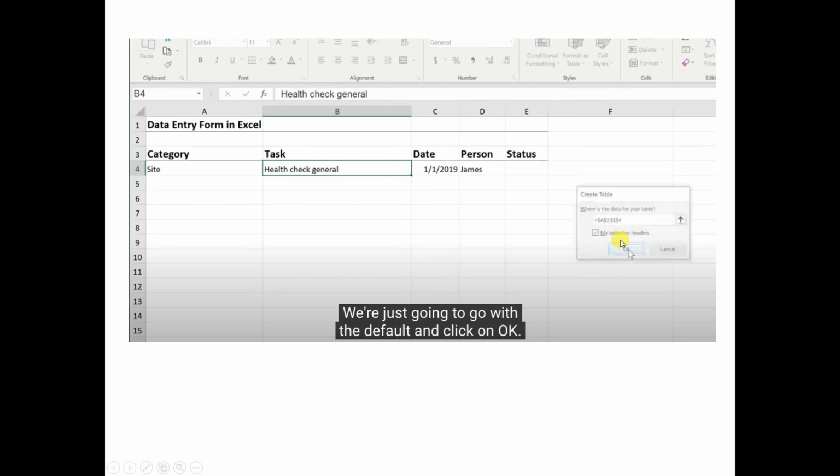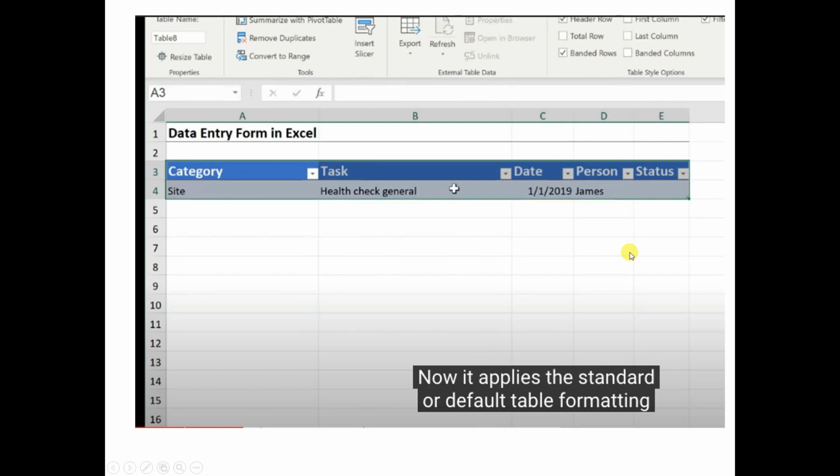Now, if it comes up that it doesn't have the right parameters there for your table, then something's messed up. Maybe you've got an empty row or an empty column, and you need to get rid of those before you continue. Otherwise, you just click OK. Now, what it will do is apply the standard or default table formatting to your table, which it has done in this case. So you can see it has been transformed.